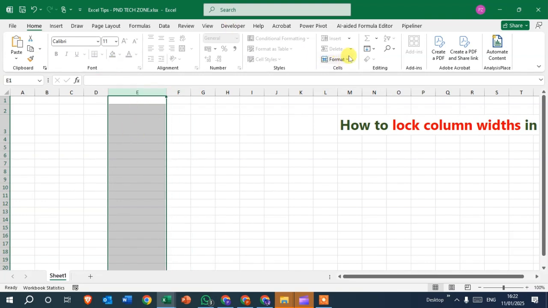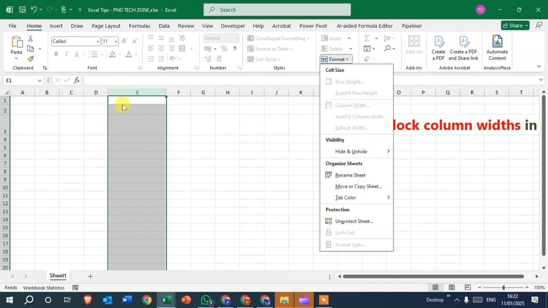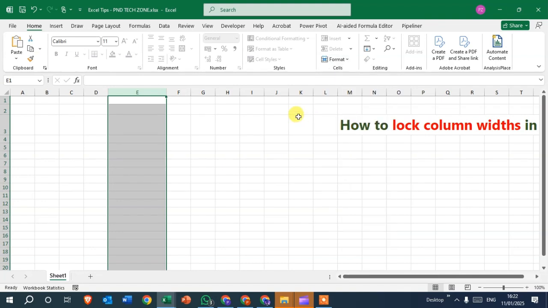Same as when you go to the Format option with this column selected, you can see this option is not visible. So you can't change the column width here also. Okay. So I hope you understood.